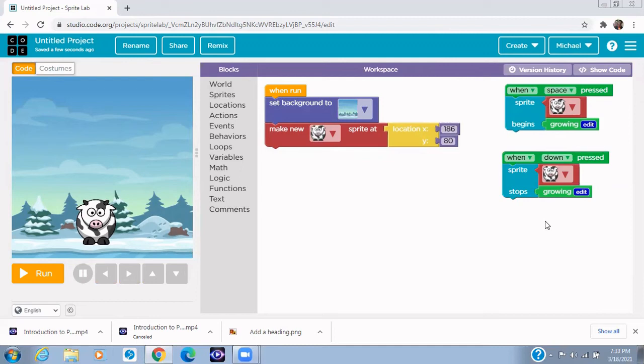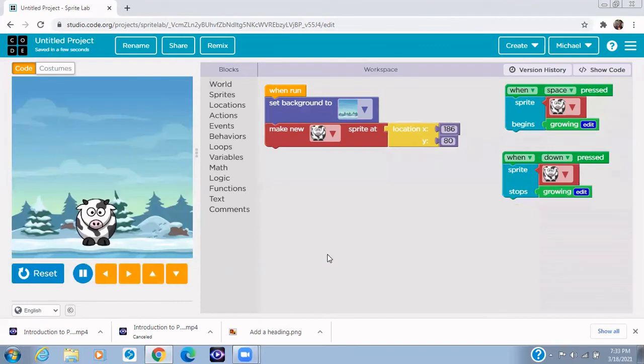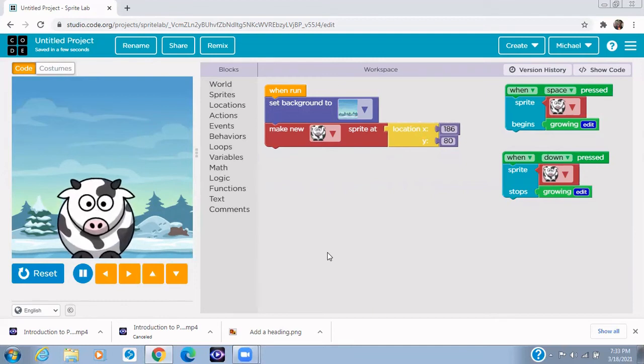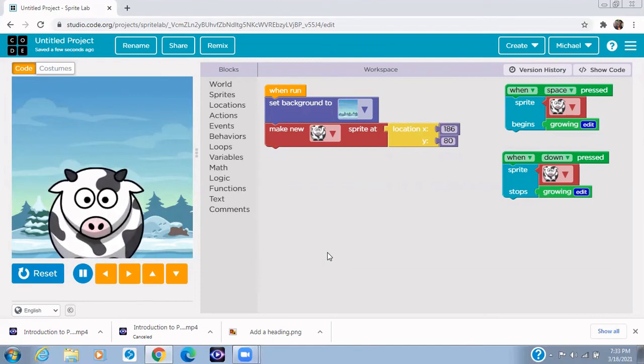Okay, all right. Now let's try that and see. Let's run our code again. And then space bar, I press the down arrow key, it stops. You see that? Continue again, down arrow key stops.